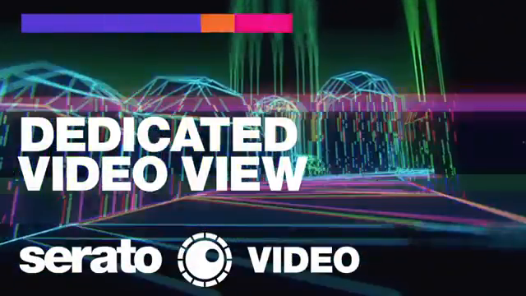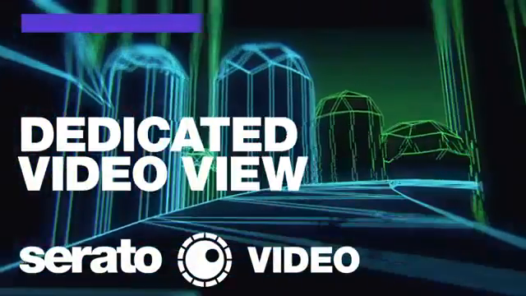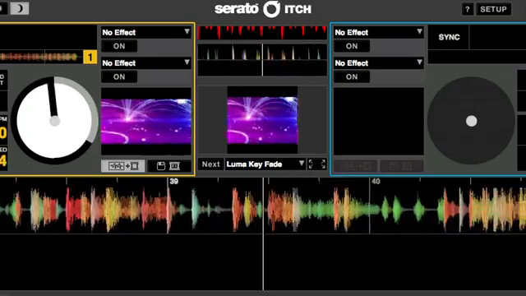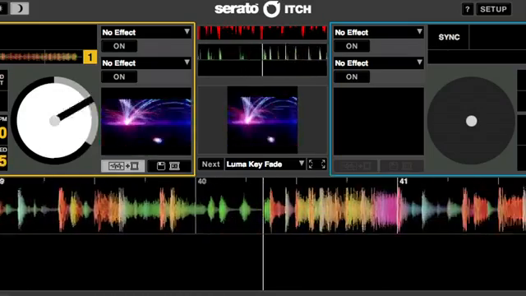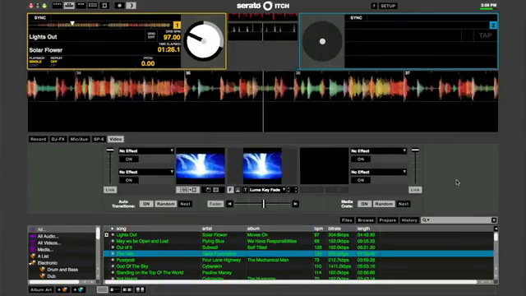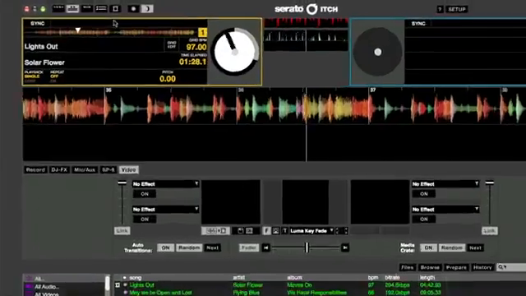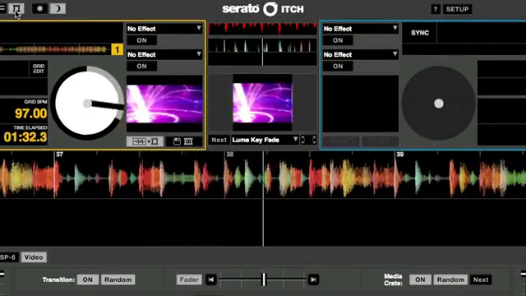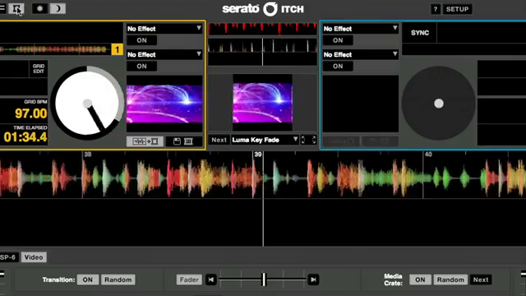One of the more striking differences in this new update is the dedicated video view mode. This view automatically positions the Serato video preview screens alongside the virtual decks and the mix preview within the waveform display. To enter this mode, click the Video View Mode button next to the standard view modes at the top left of the Scratch Live or Itch screen.